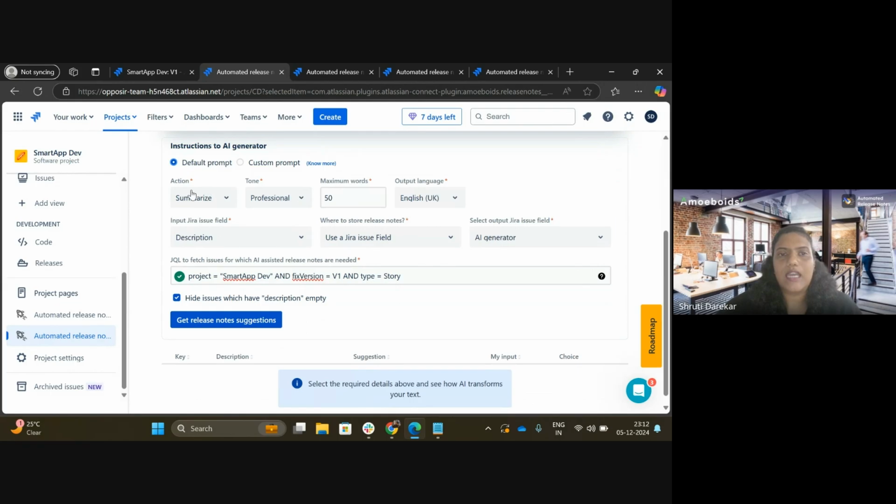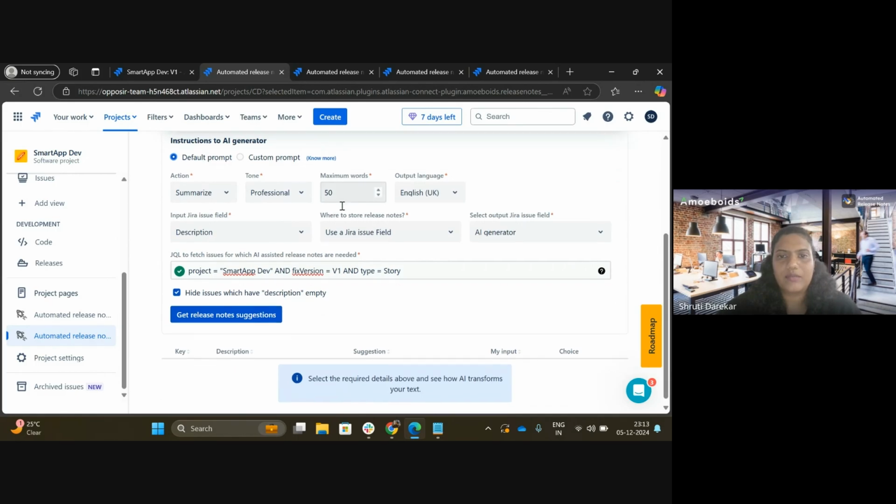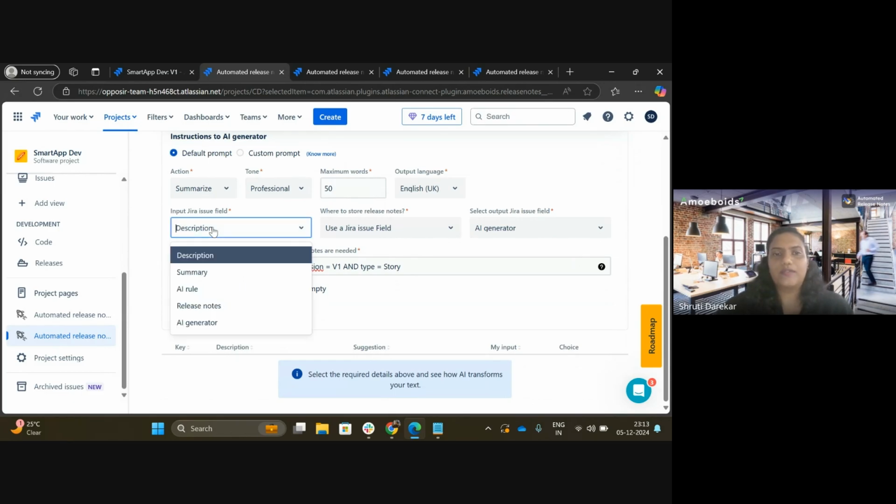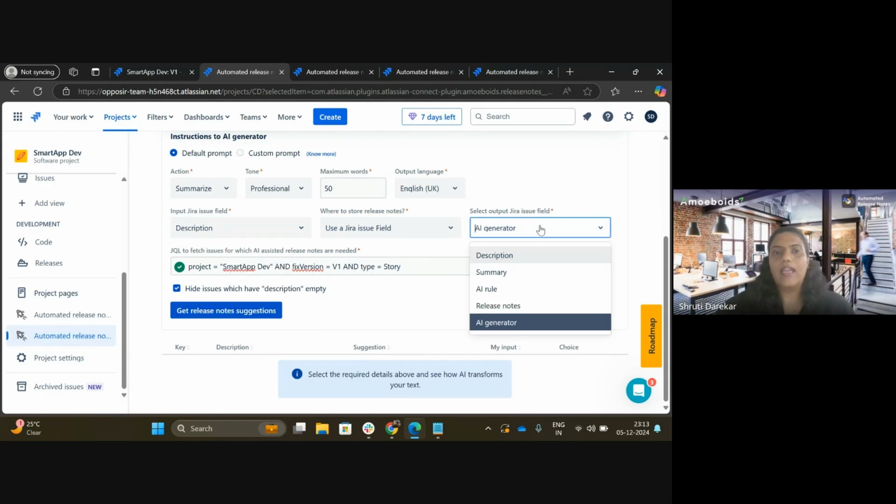As you can see, I've selected summarize as an action. The tone is professional and maximum words is 50. Here we need to select an input field, that is from where my data is going to be fetched. So I'm going to fetch data from description and save it into another custom field, that is AI generator. And this is the JQL of which issues I want to fetch this data from.